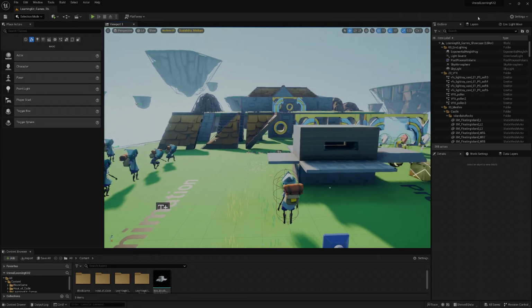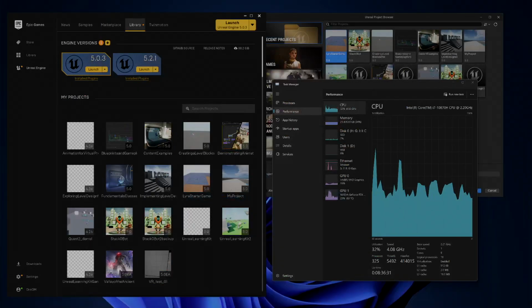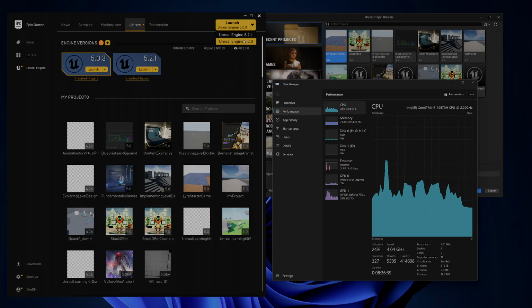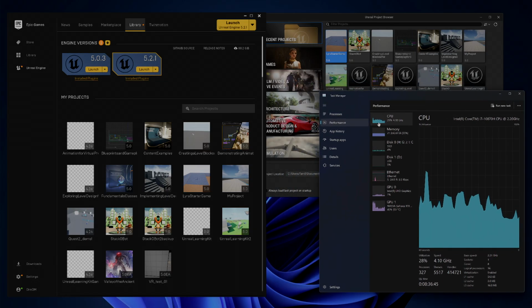So that's opening up the project. So you can open up multiple projects. So I'm going to go to the StackoBot. I have a StackoBot and a StackoBot backup. So I'm going to launch, again, Unreal Engine 5.2. And my CPU's gone back to normal somewhat. It's about 20%. My memory's holding pretty steady at 21.